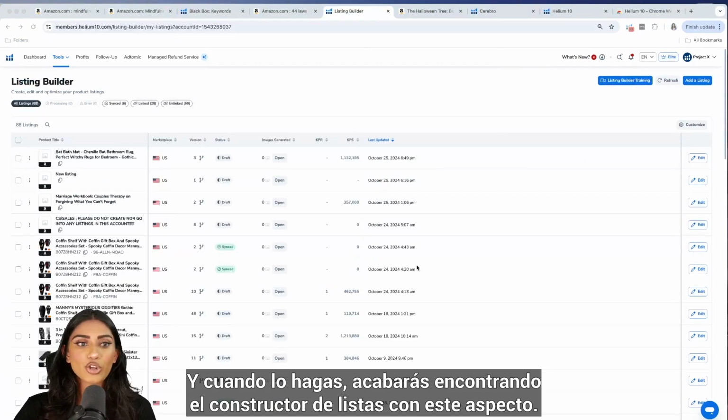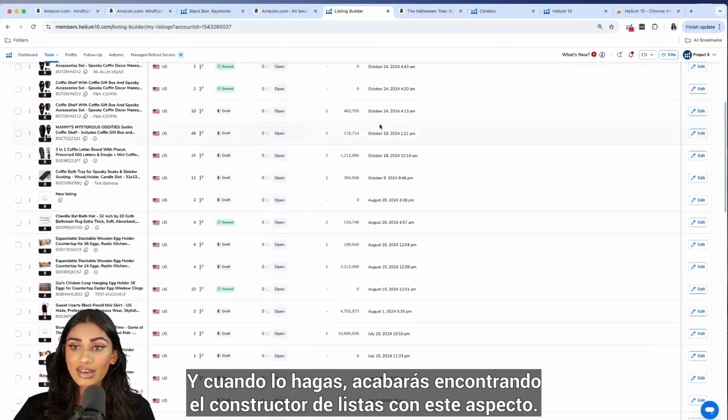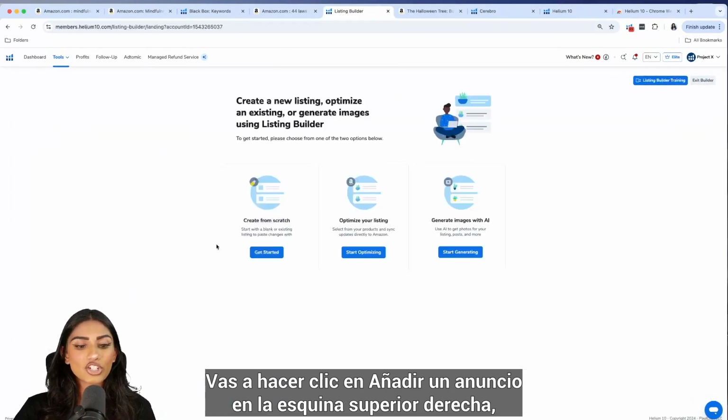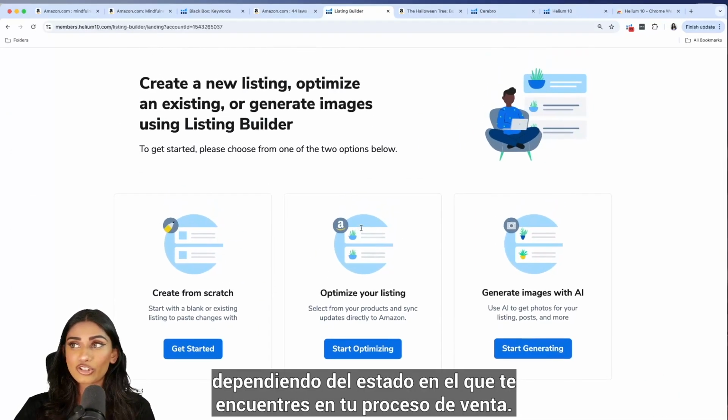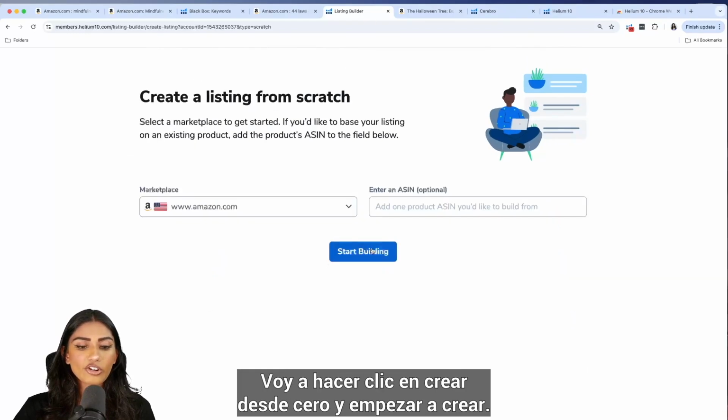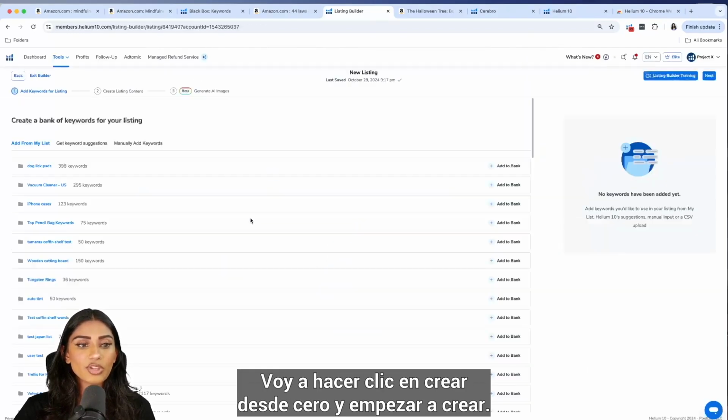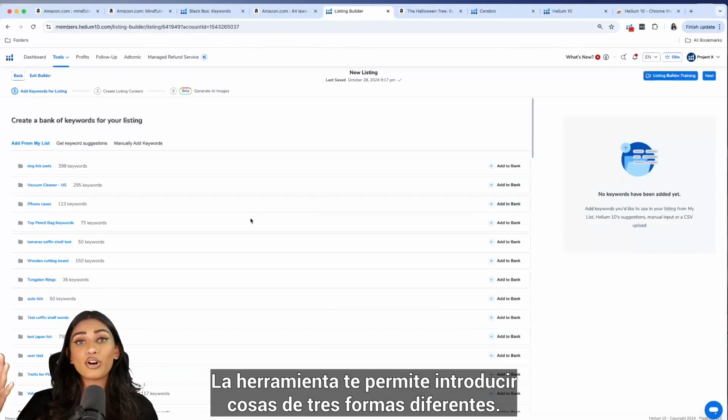And when you do that, you're going to end up finding the listing builder looking like this. You're going to click Add a Listing at the top right-hand corner, click Create from Scratch or Optimize Your Listing depending on which state of your selling journey you're in. I'm going to click Create from Scratch and just click Start Building. The tool allows you to input things 3 different ways.